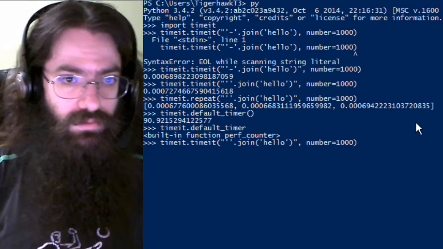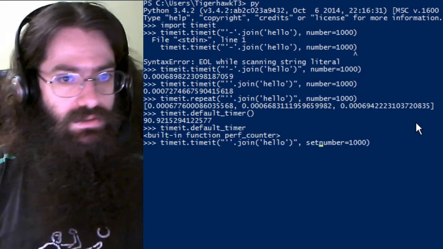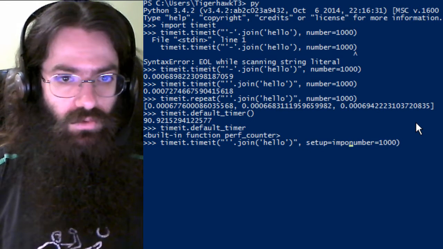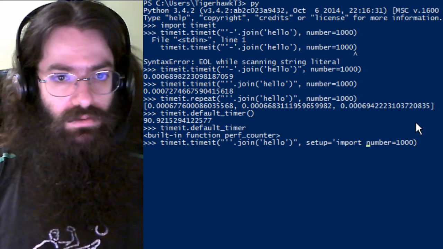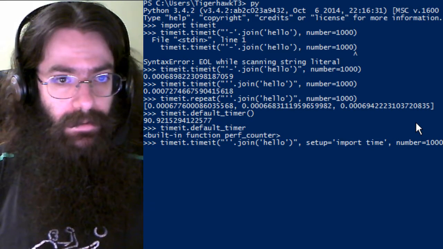How about setup equals import time? Maybe we can do that. No.